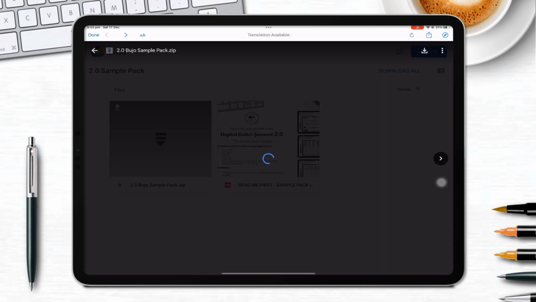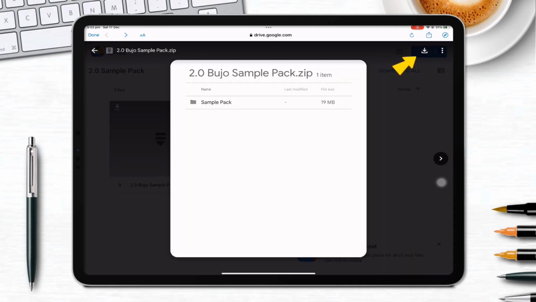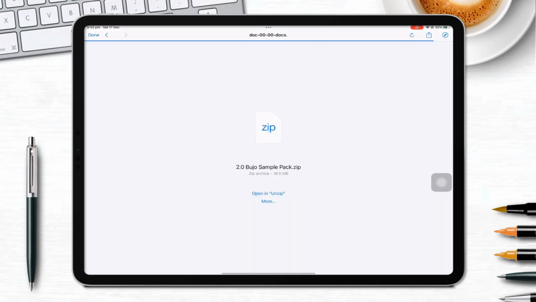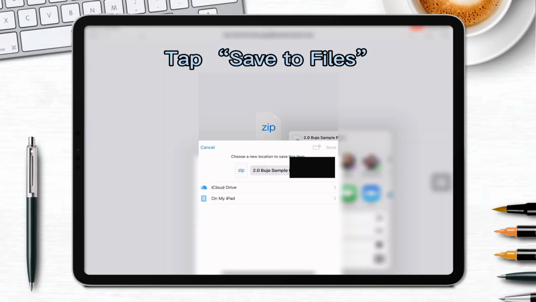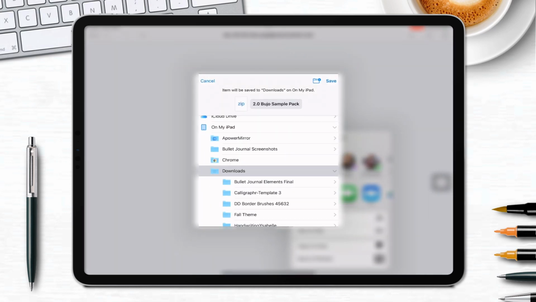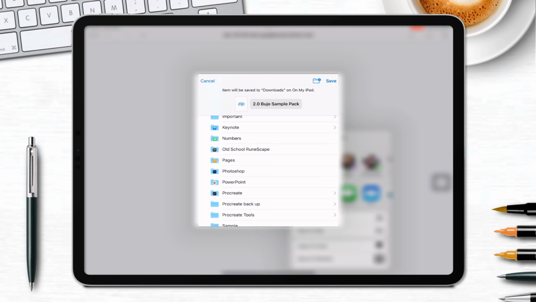And now let's download this zip folder. Simply tap on it and then click this download button on the top right. It may take a few seconds to load. Next, tap More as shown here, and then you want to choose the option that says Save to Files, and then save the zip file into your desired folder location.